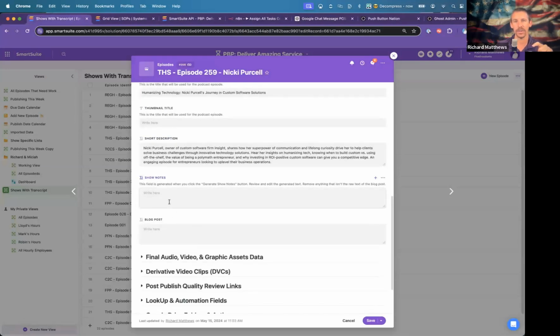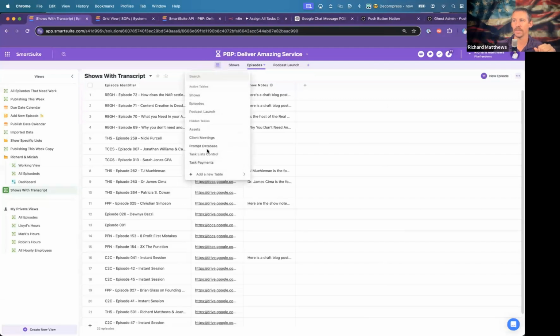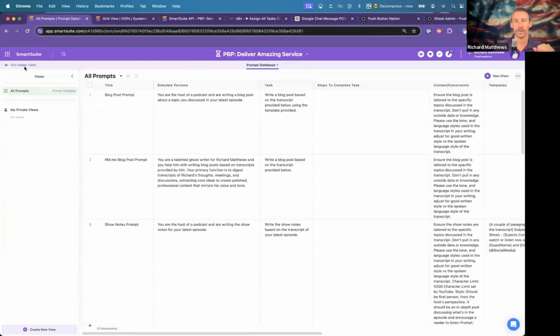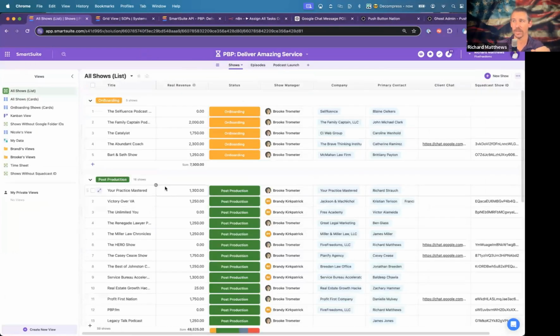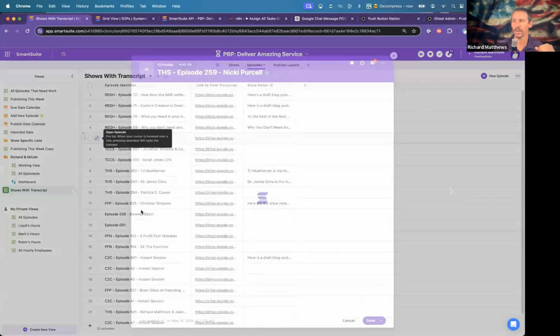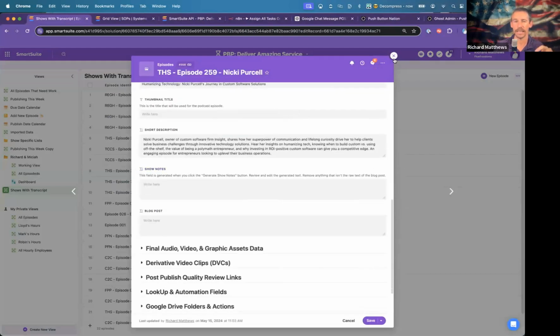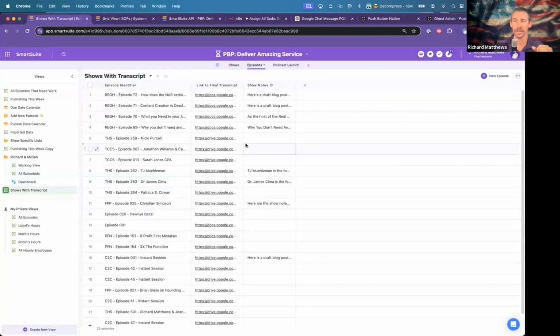What that's doing is actually pulling from a prompt database. We have a prompt database with all of our prompts in it, and it's pulling the prompts in from there. Our team has access to the prompt database, so they can make adjustments on those prompts and do other things with them. I don't remember which record I was looking at, but it'll write the show notes automatically and come back for it. So I can show how we're doing some of those things.